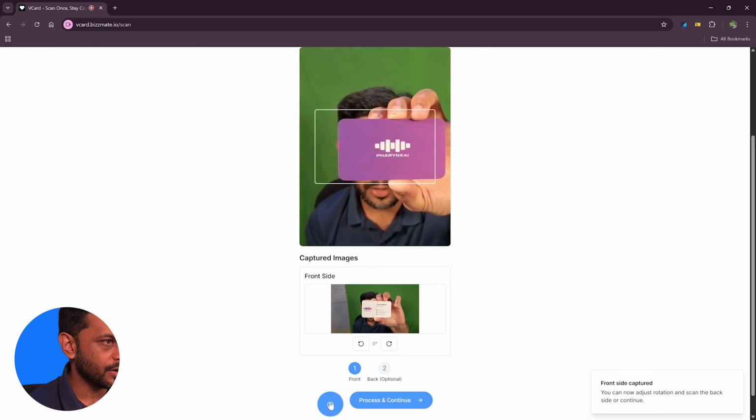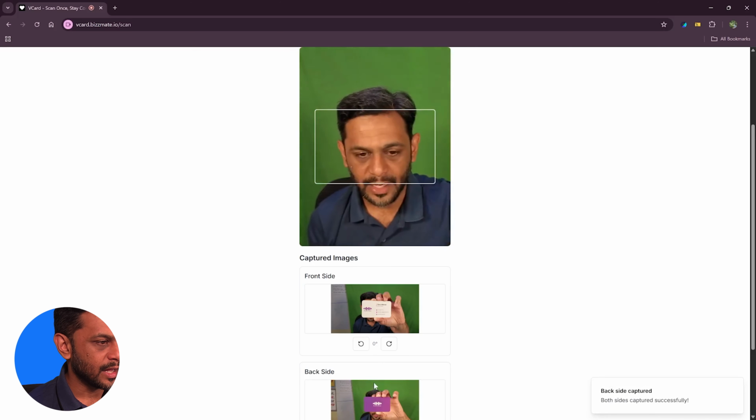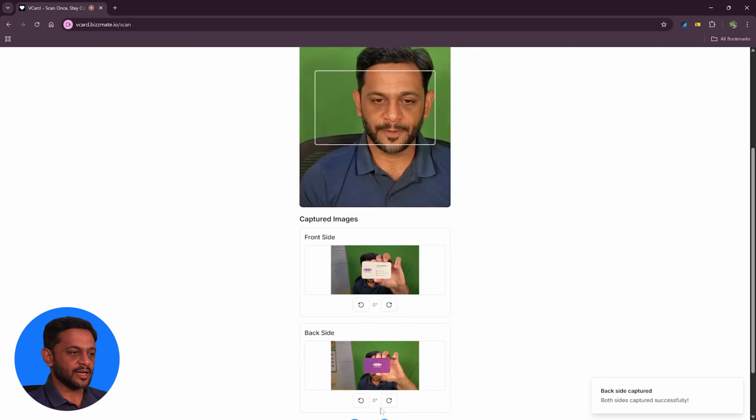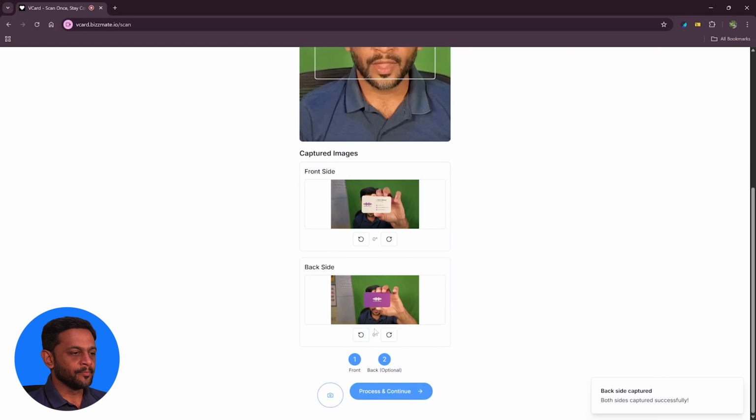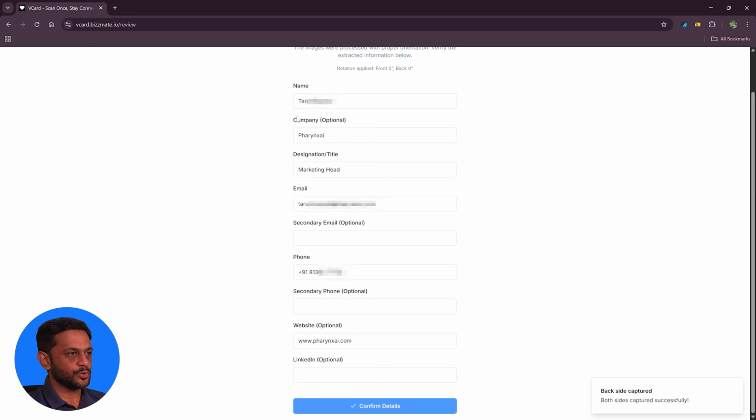I'll click on the cam icon again, and that will automatically detect that it is the backside. Okay, two sides of the card. Once you are done capturing both the sides, click on process and continue. So it will capture all the details from the card. We can see the name, company, we can get the designation, their email address, the phone number, right?